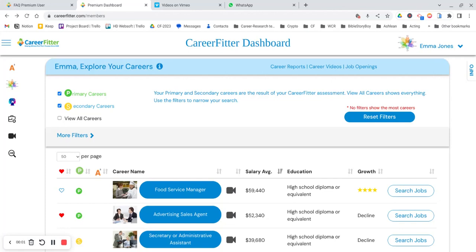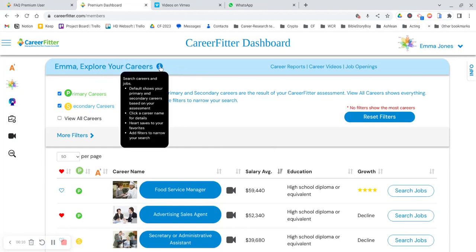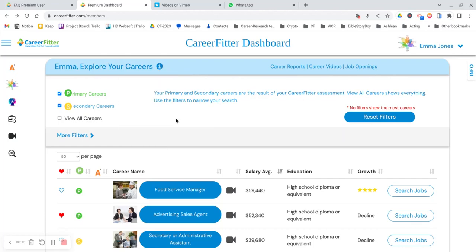I'd like to show you how to explore your careers in your user dashboard. Scroll down to the section that says Explore Your Careers. Every time you see this info icon, if you hover over it, it'll give you more information about that feature. By default, primary and secondary careers are selected.